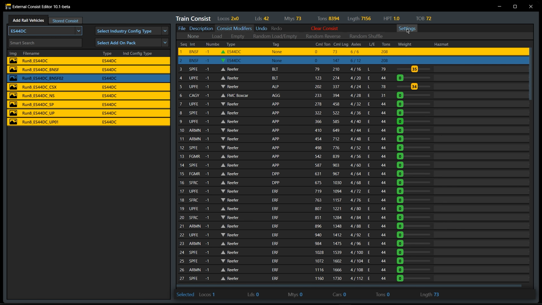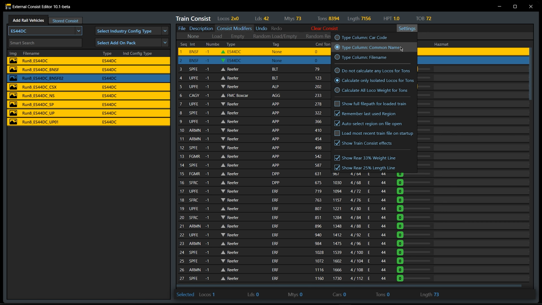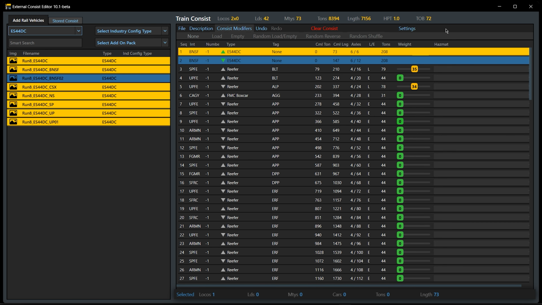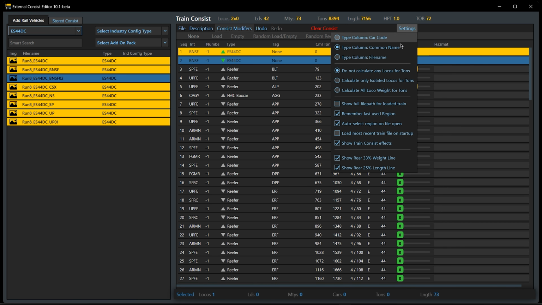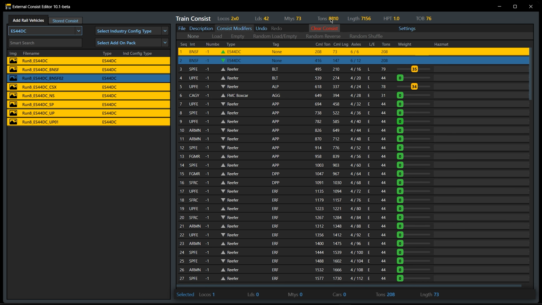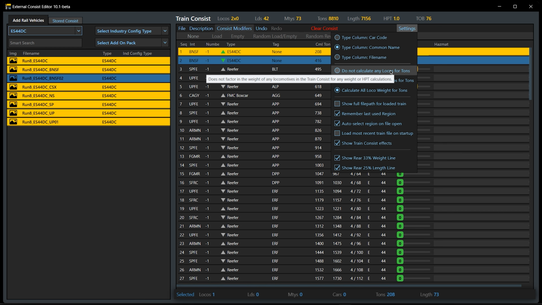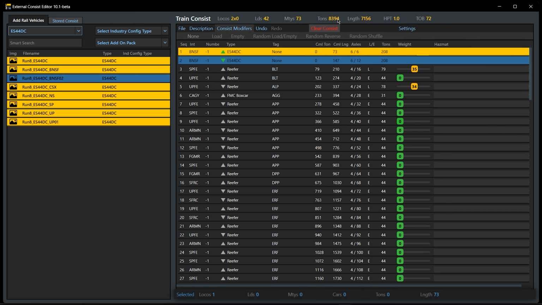Oh, but let's try this. Do not calculate any locos for tons. So if I click that, okay, so calculate all locos weight for tons. Now it adds them into the total train weight, 8810. If I click this one, it takes the locomotives out of this total tons weight at the top.